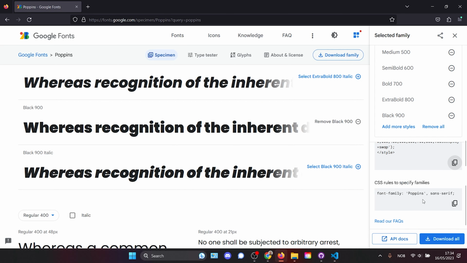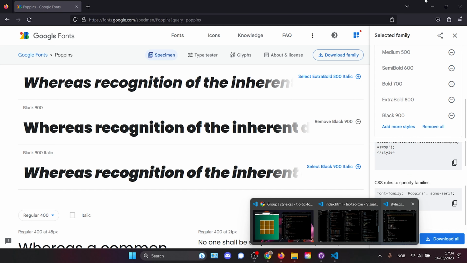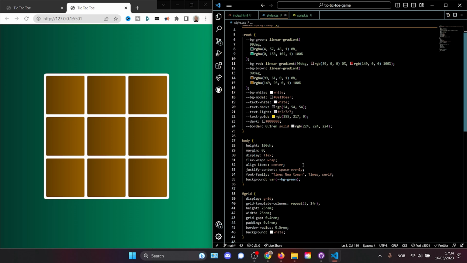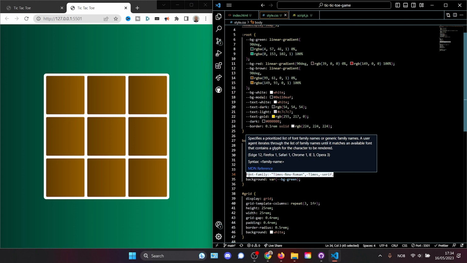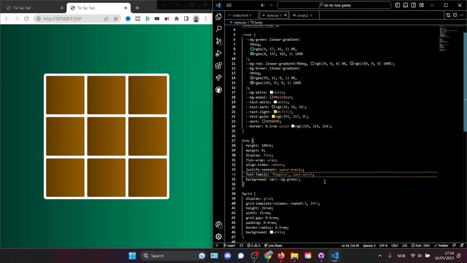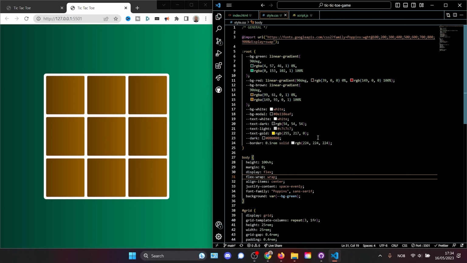And then we're going to copy this CSS rule. Open up our code again. And then we're just going to paste that in here instead of the font family we have. And there we go. We don't have any text yet, but that's going to be in the Poppins family now.